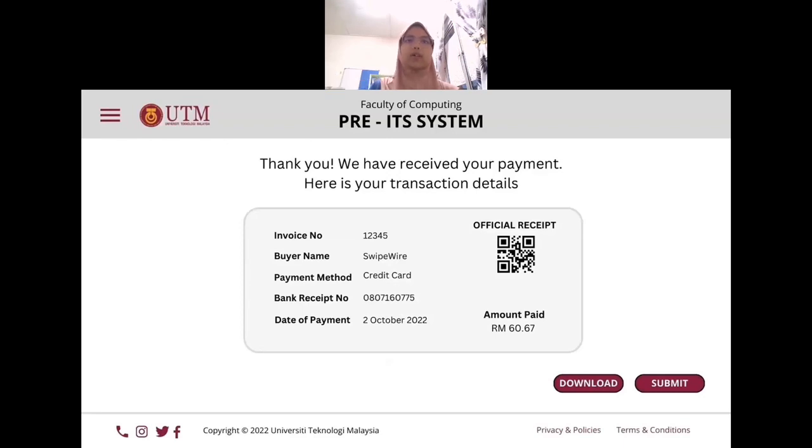There is also a QR code here, a QR code for the official receipt if the company wishes to see the official one. The company can click the download button to download the invoice slip. Then click finish as a result of completing the registration.